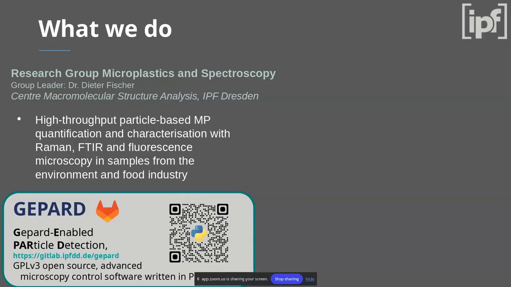So what we do in our research group is we mostly do microplastic quantification. So that means detection and characterization in a quantitative manner of microplastic particles in samples. That could be from the environment, that could be from living tissues, or it could be from food. We have a lot of food samples recently. And we mostly focus on the small part of microplastics. I will go into some definitions afterwards.